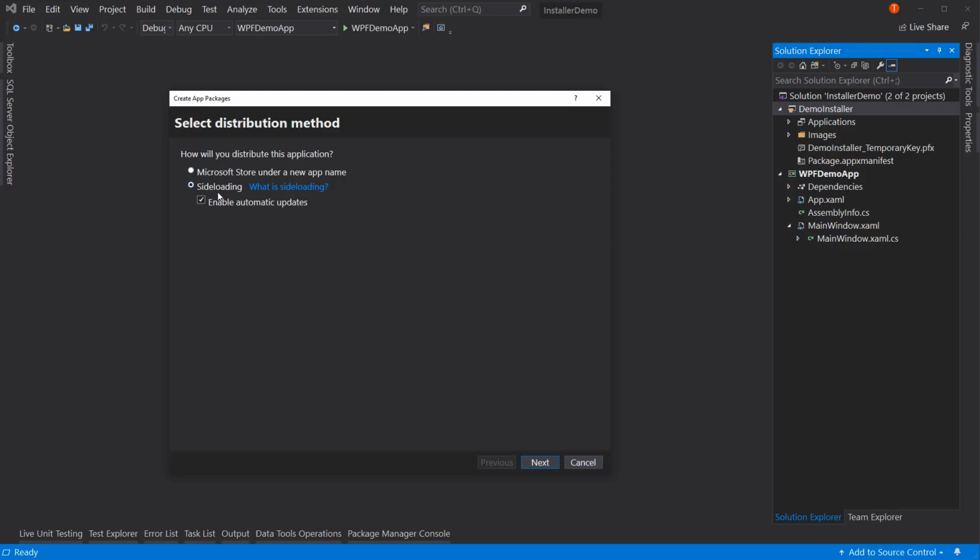So I'm going to use side loading, which is on by default starting, I believe, in November of 2019's version of Windows 10. And then, if you want, you can check this box, enable automatic updates. Yes, I want automatic updates. That's just awesome. It's simple to use and it's great. So I already use that.